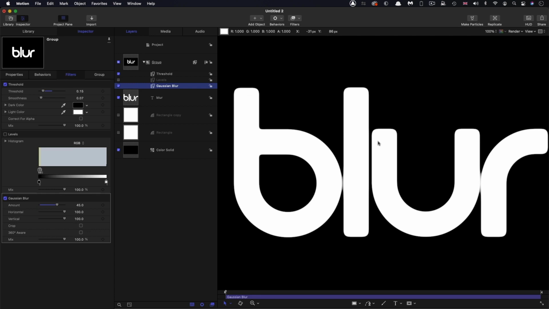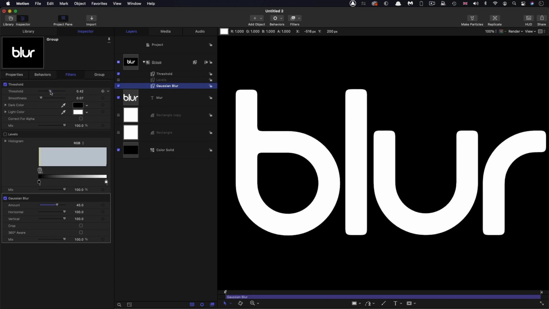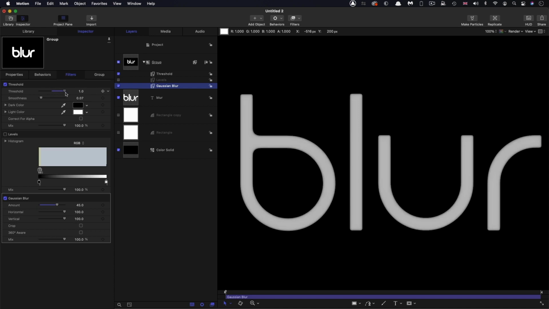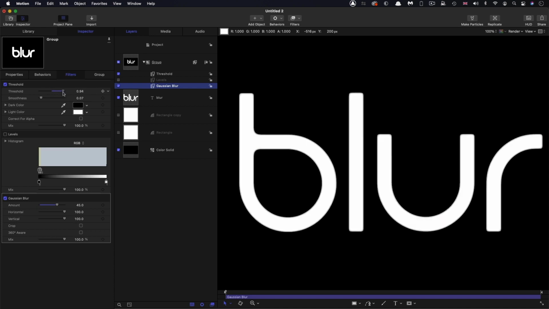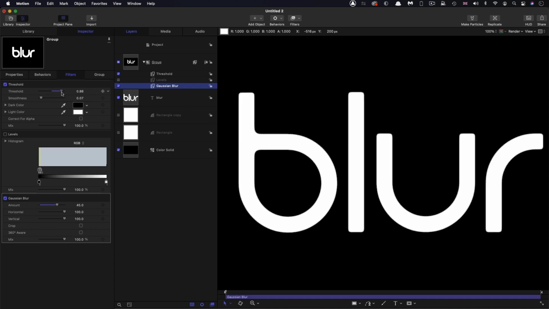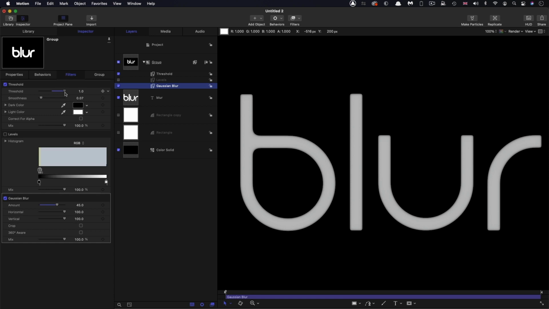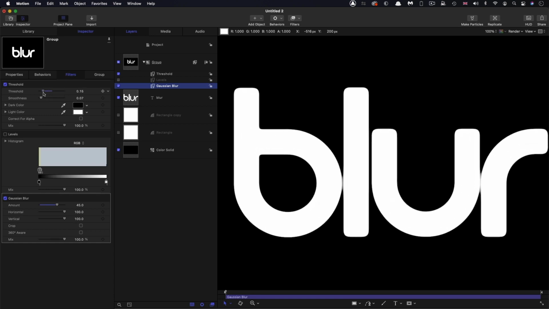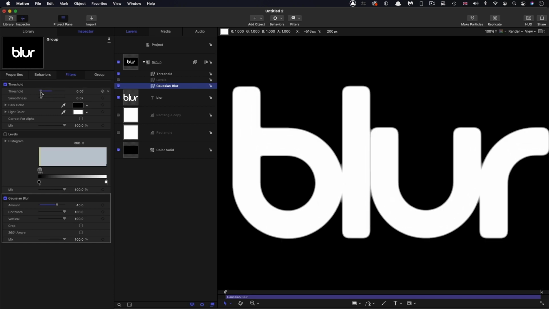I also want to show you, while we're looking at this, how the threshold value allows us to grow or shrink the size of the object. If I increase that threshold value, you'll notice that my text progressively shrinks. It almost starts to disappear there, but it's actually much smaller. Conversely, if I reduce the threshold, my text expands.